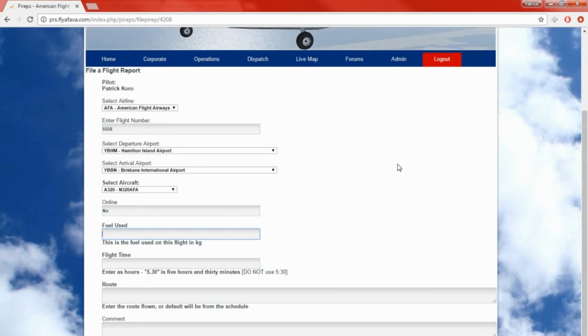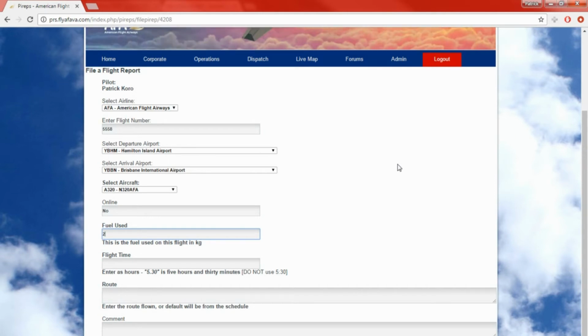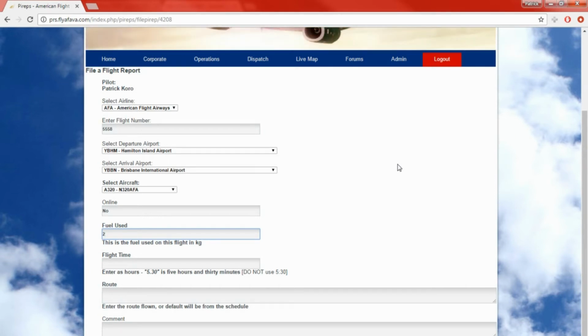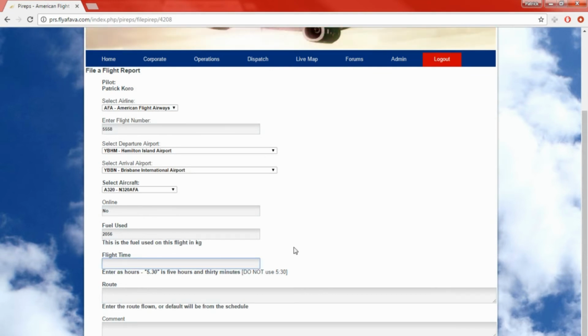This was, for me, looks to be approximately 2,056, I think, if I did my math right here real quick. The flight time, looking back at my records here, just a second. And let's say the flight time was 1 hour 17. Now you do want to do the dot, not the colon.